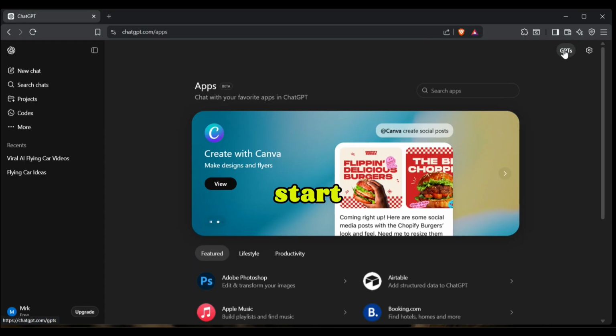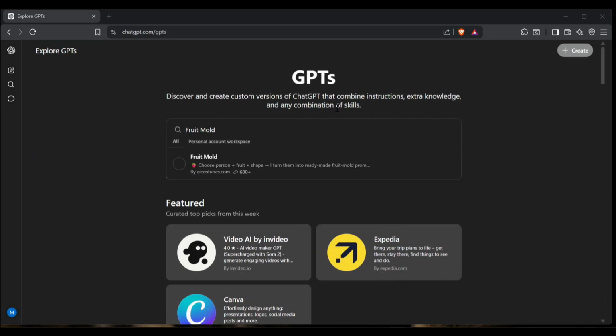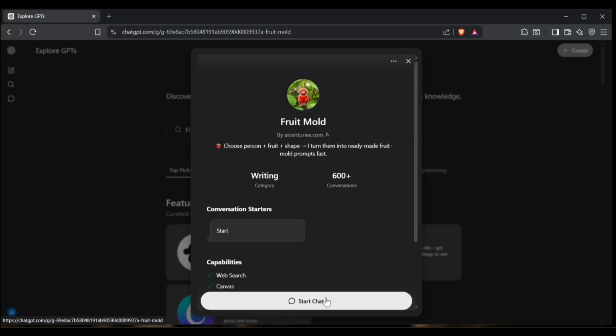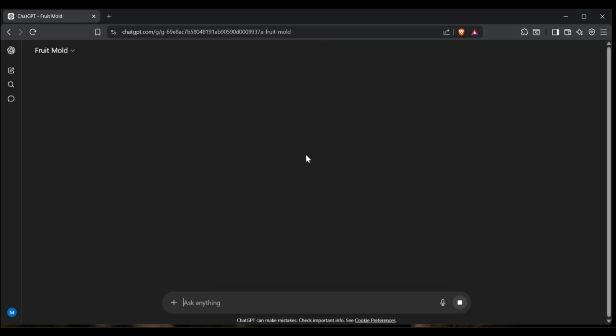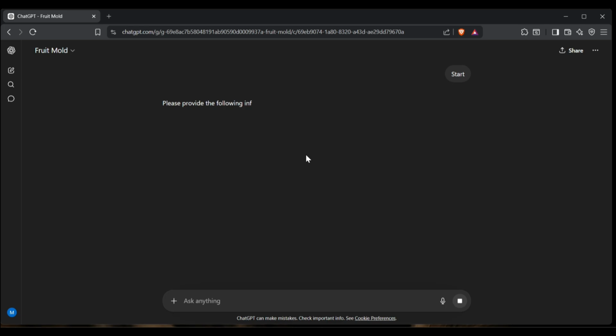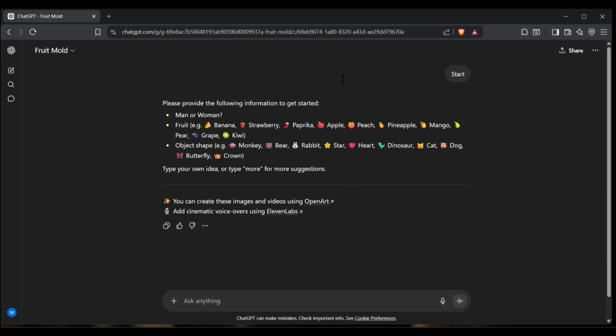So let's start. First, open ChatGPT and go to Explore GPTs. Search for fruit mold, click the one shown here and start the chat. Then click the Start button at the top to begin. And the GPT will then ask you 3 questions to generate the prompts. For this example, I'm just doing a copy-paste, so you can copy me.